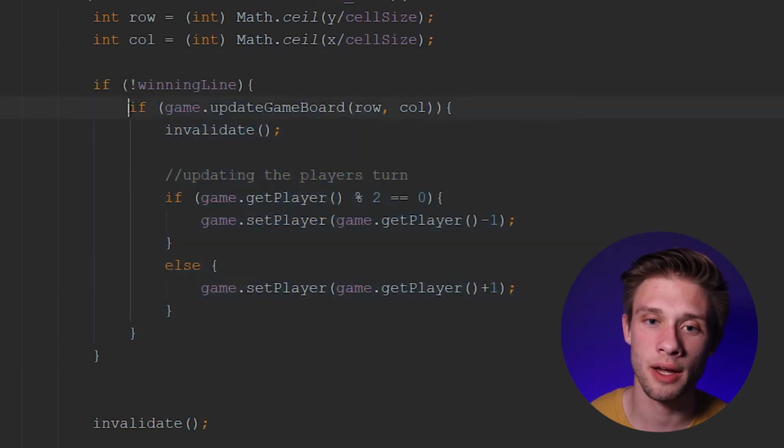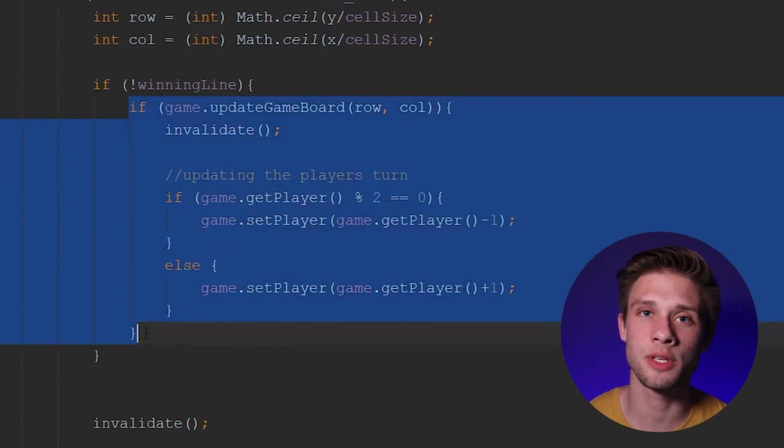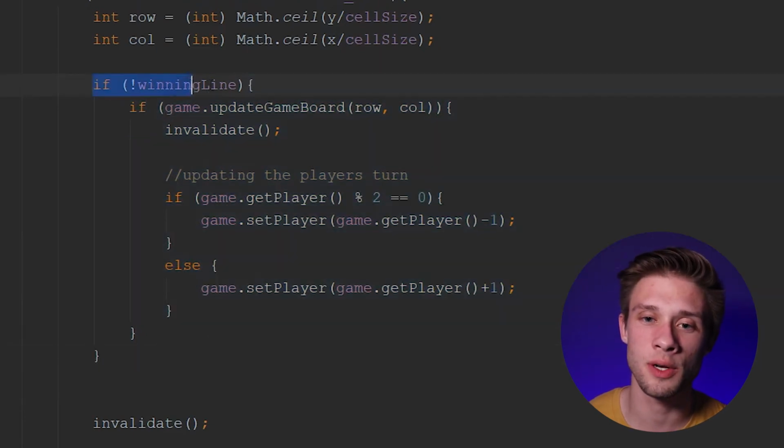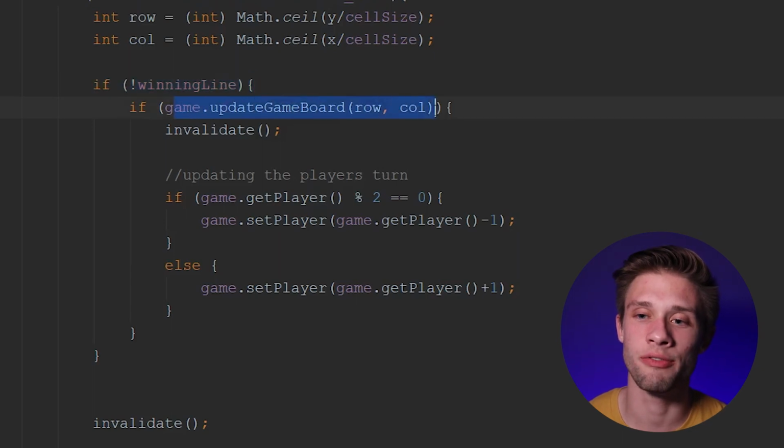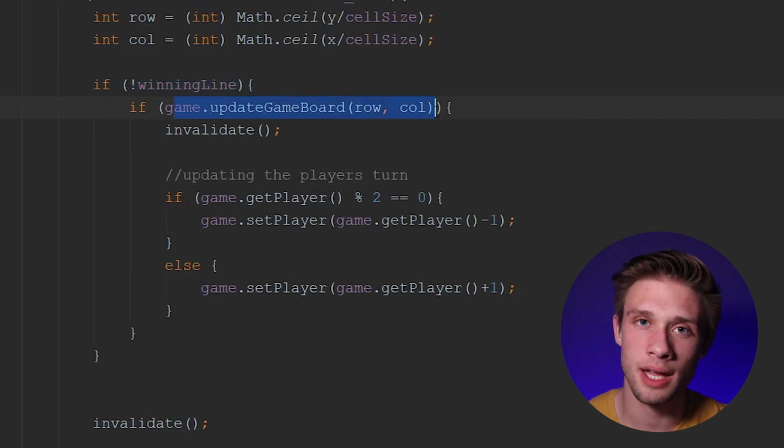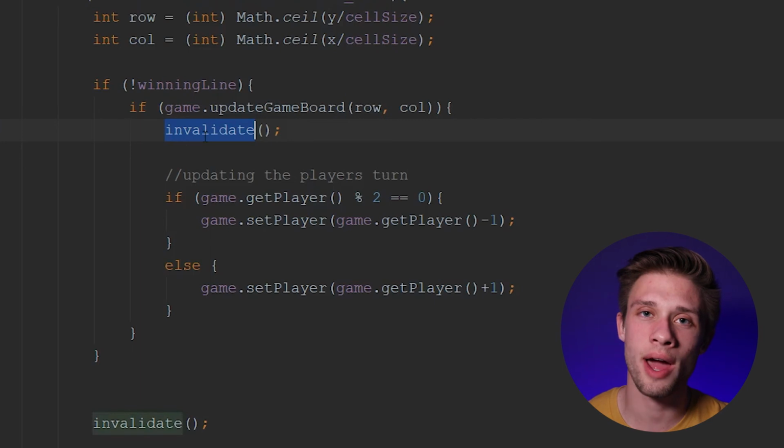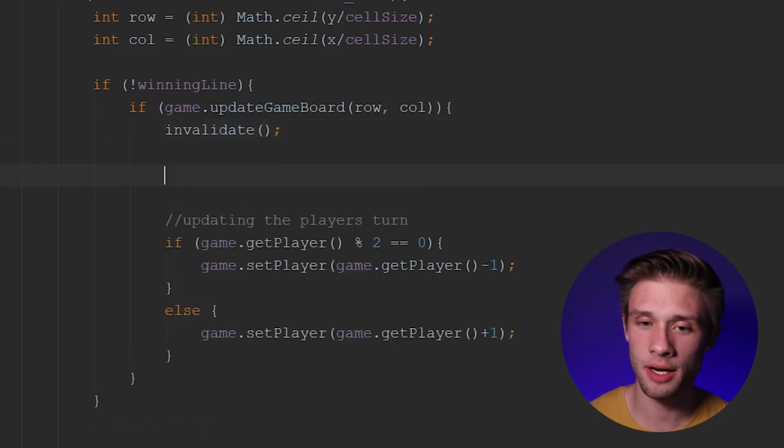Now, if you remember, this block of code is what actually allows the user to place in values into our tic-tac-toe board, right? So if there isn't a winning line, so there isn't a winner, then if the user's spot is valid, then we need to update our game board and then update the graphical portion of our game board. But after they place in that marker, what we need to do is make sure that they didn't win by placing in that marker.